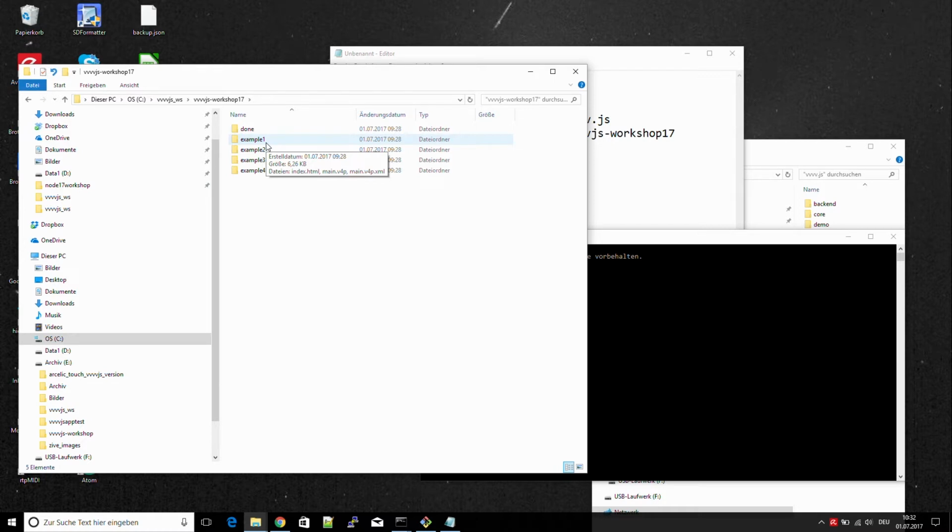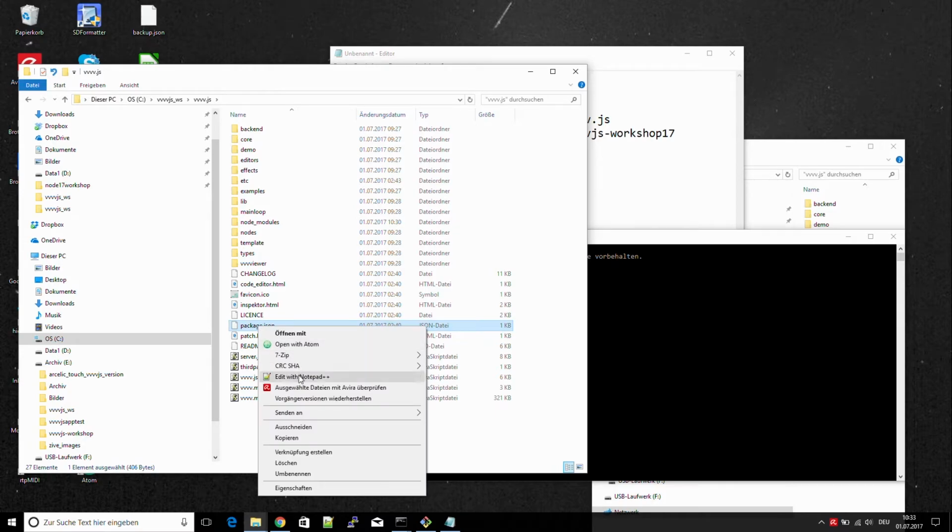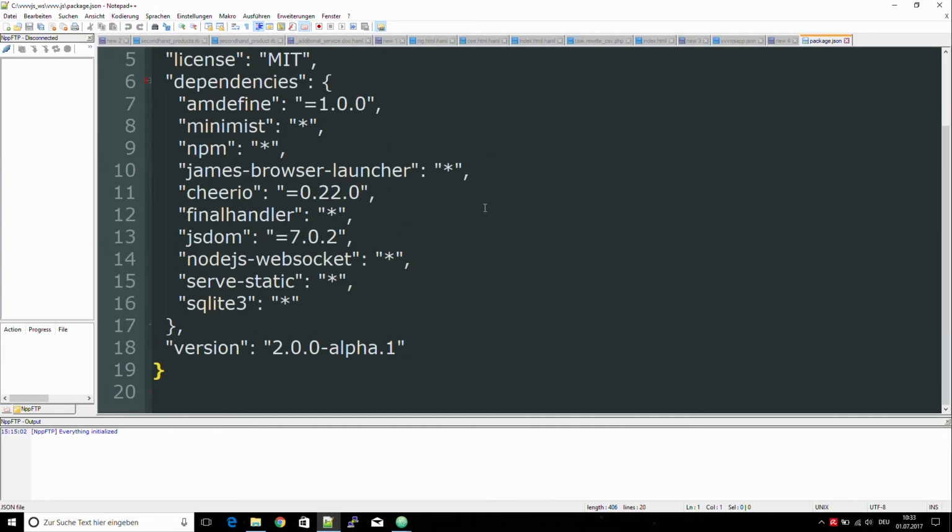The whole folder should be fine, actually. Should it do the whole trick, or is there some kind of text file or manifest? No. The manifest itself is this package JSON, so this should be copied also. But this holds all the dependencies for V4.js.